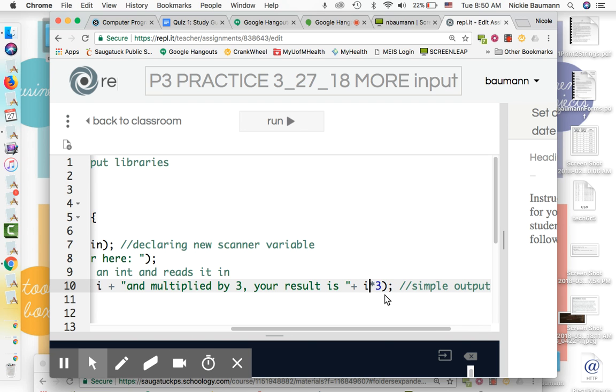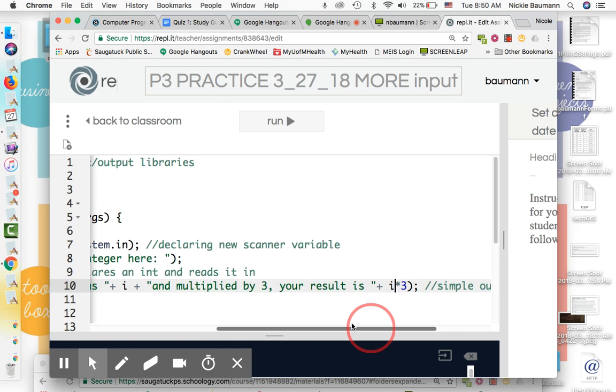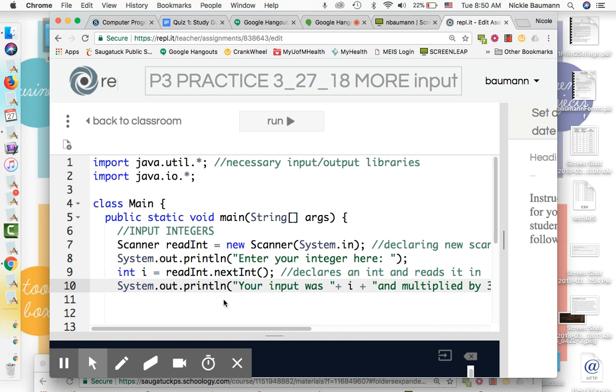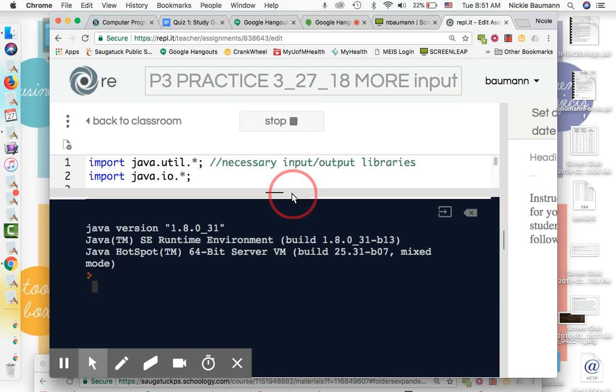Wow. And hopefully you don't get errors. Make sure you're using proper quotation marks. Anything that you want to print out as words, you use open and closing quotations. I'm going to run it just to show you. Hopefully I don't have errors. It could happen.